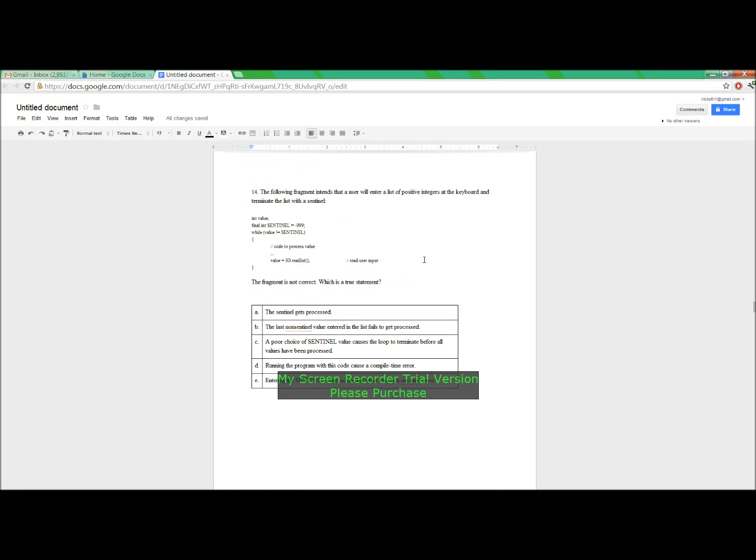Moving on to 14. The following fragment intends that a user will enter a list of positive integers at the keyboard and terminate the list with a sentinel. Int value, final int sentinel, and this final means that value can't be changed. It will forever be negative 999. So while value does not equal sentinel, you process the value and then read a new value in.